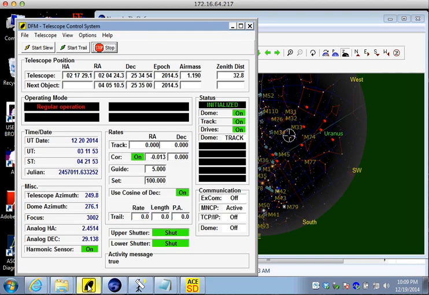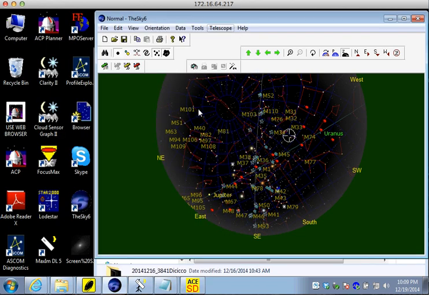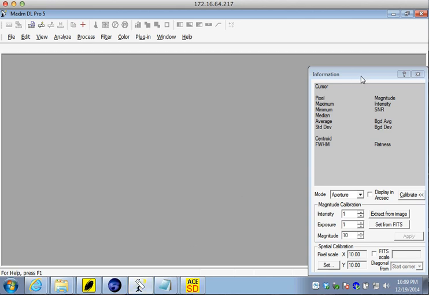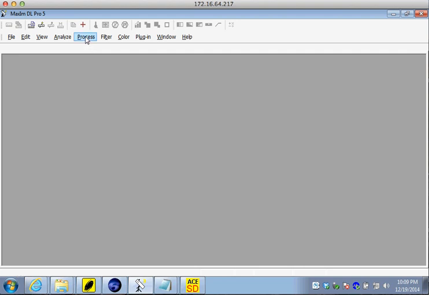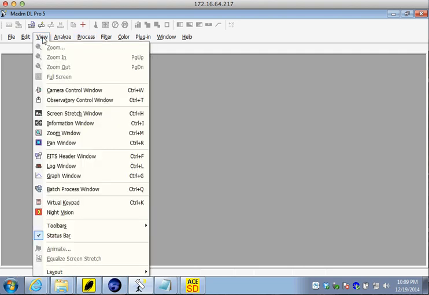ACP is going to take care of that. We also have the DFM program operating in the background. We don't really need to do anything with that, but it does need to be on and running. I'll just minimize that now. And I also have Maxim DL running. This is the camera control software. And here I'm just going to open the setup window.